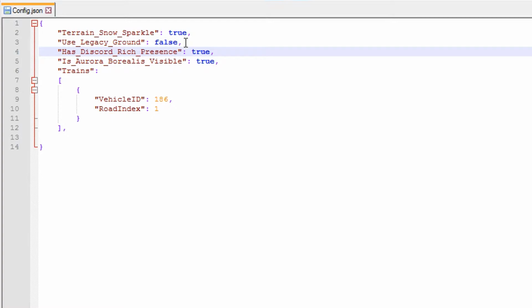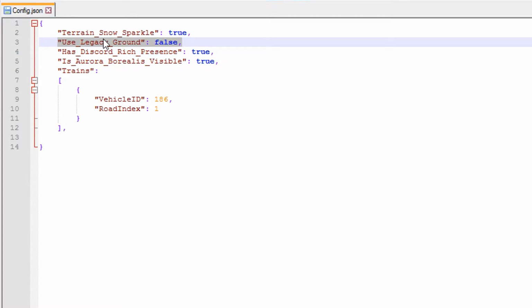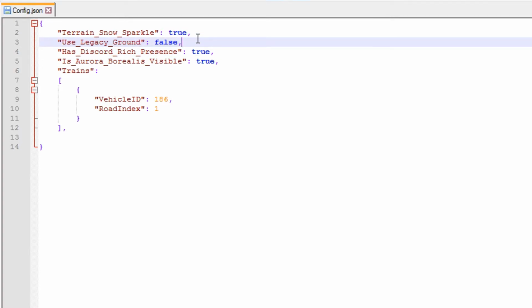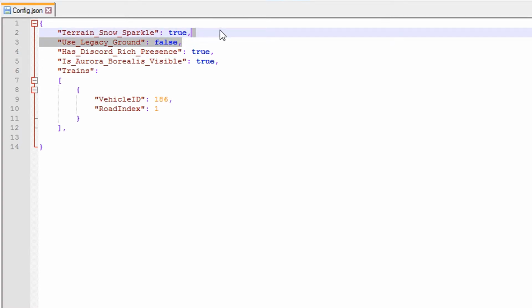In terms of what the rest do, if you've got a super old map and maybe your ground disappeared or something, this might be something you can try to recover that. Obviously, it's been a long time since we switched to the new ground system, but this will help you get your legacy ground back. For most maps, you really don't need to worry about it, but that is an option.